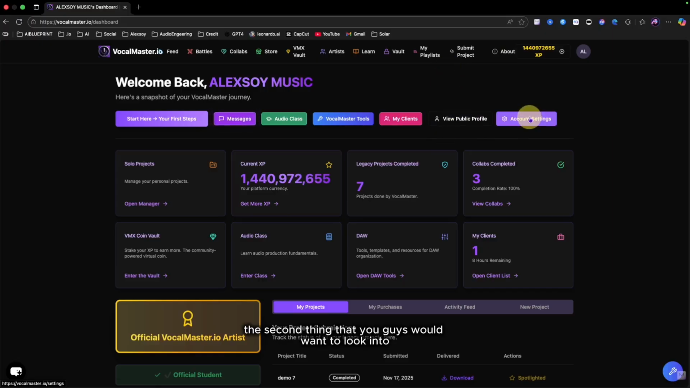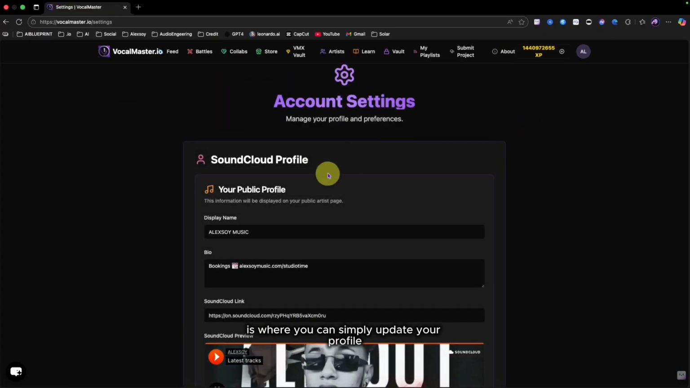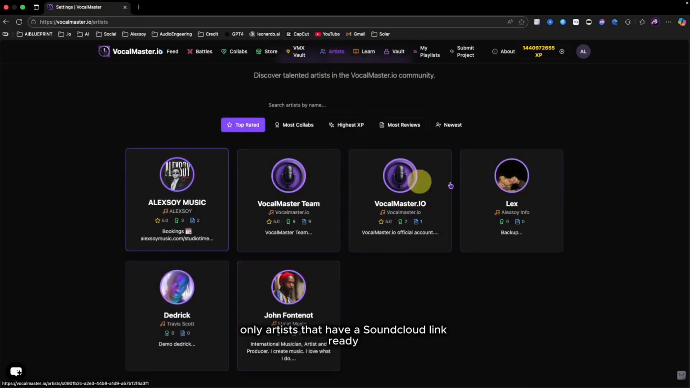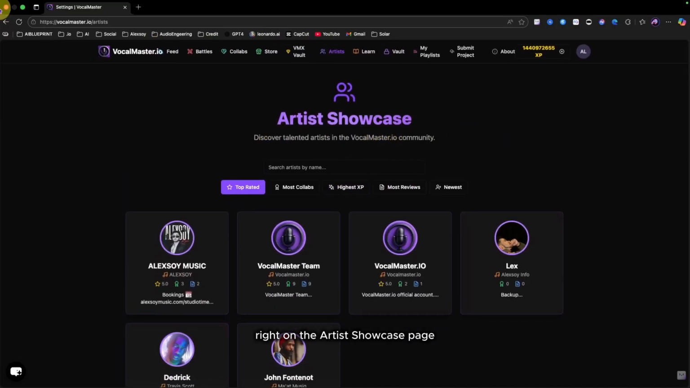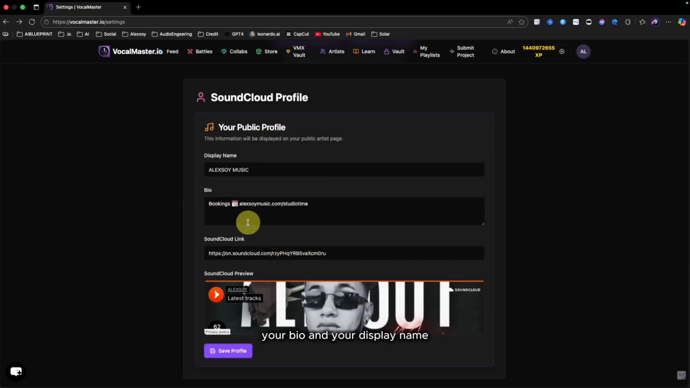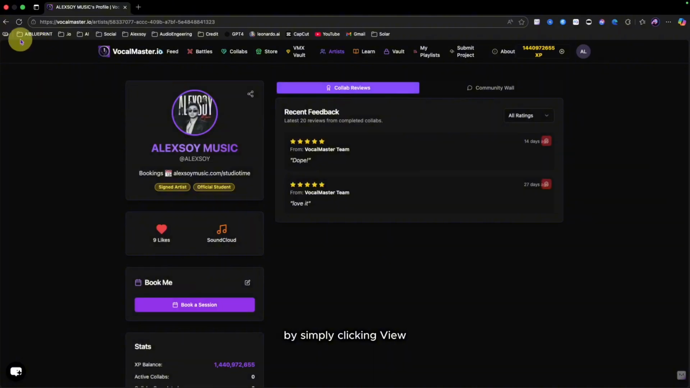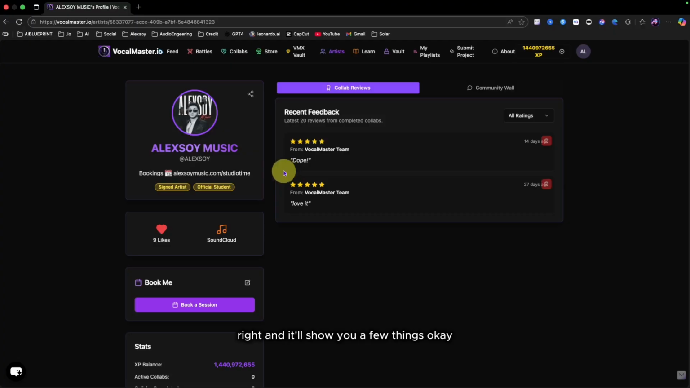The second thing that you guys would want to look into would be the account settings. Here is where you can simply update your profile. Importantly, put in your SoundCloud link there, because the SoundCloud link allows you to set up a profile picture. As you can see on the artist page, only artists that have a SoundCloud link ready show up on the artist page, right? On the artist showcase page. So it's important that you set up your link, your bio, and your display name. You can see what your profile will look like by simply clicking view public profile, right? And it'll show you a few things.